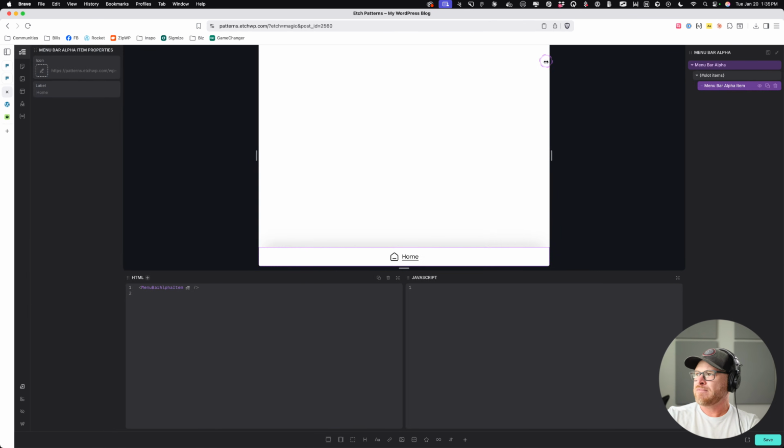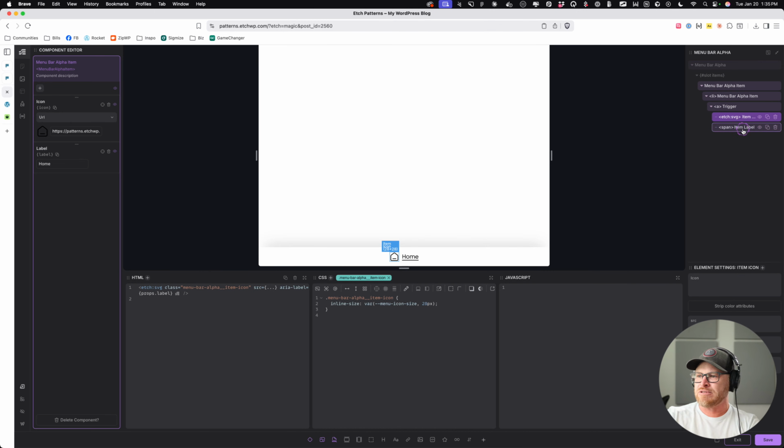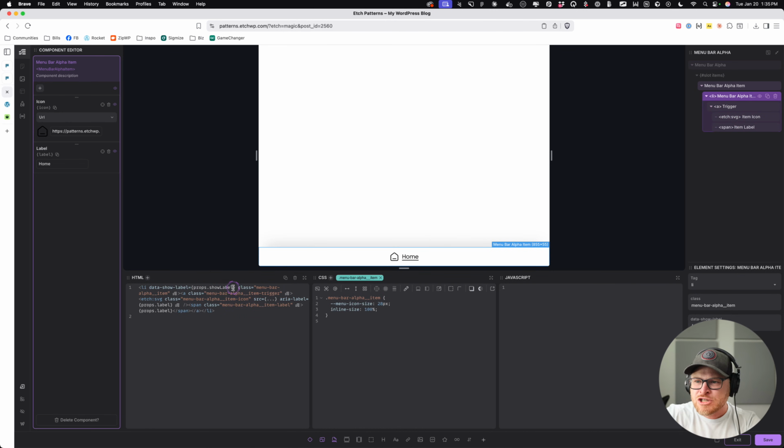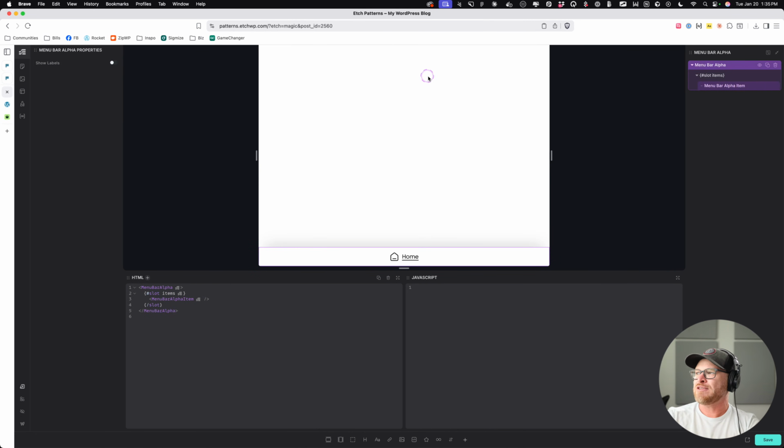Bam. And on here, I can control in a second the visibility of those labels. So let's go to show labels. Just a couple little tweaks. Nah, I don't know about that. All right, let's go debug.